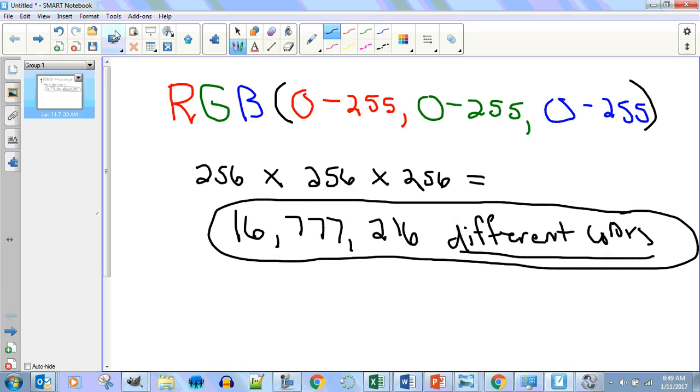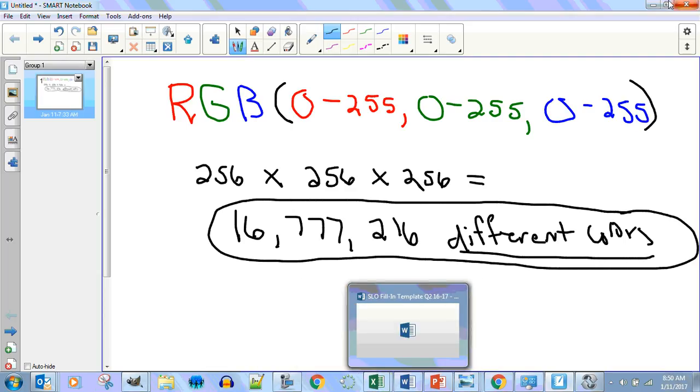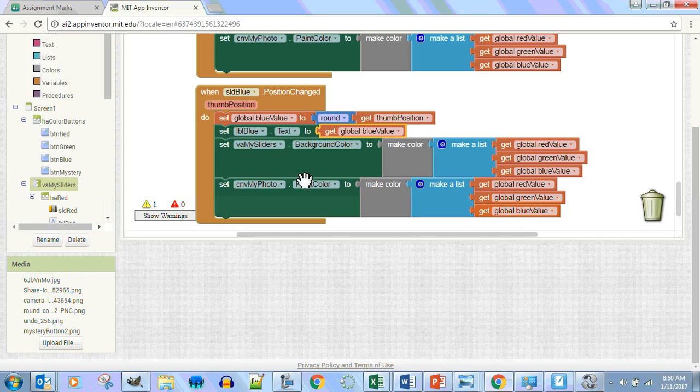You have all those blocks on your screen. The only thing I think I don't have on there is that LBL text. You need to set the text. Okay, this is very important. Where was that at? Right here. LBL blue.text. You need to set it so that you can see what value you slid it on.